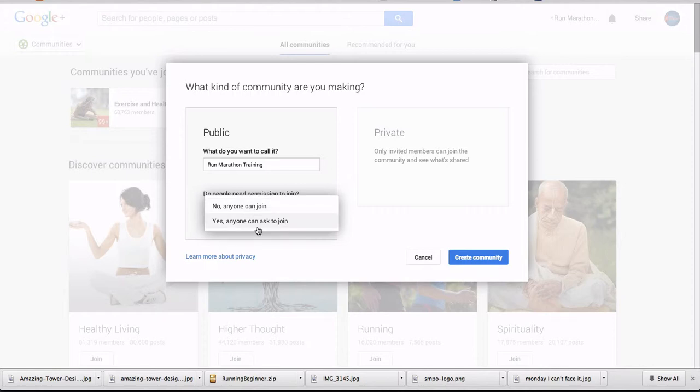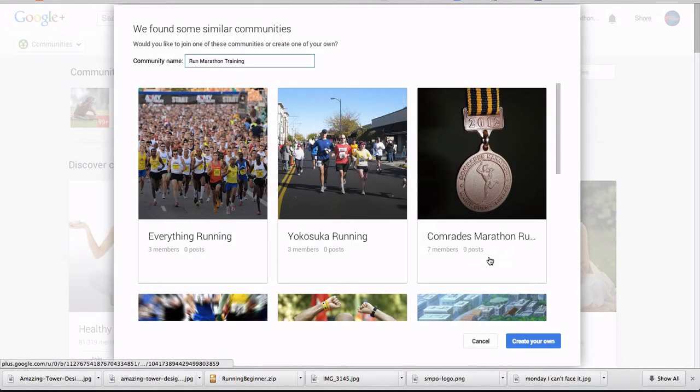If they ask to join, that means you just got to keep an eye on it a bit more. Like, just see how it goes. You can always change this later on. So we're just going to go no, anyone can join, and we're going to go create the community.